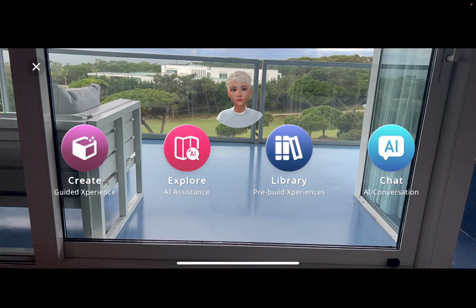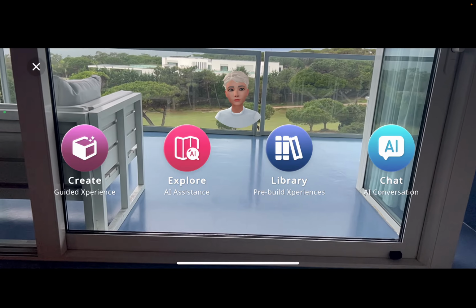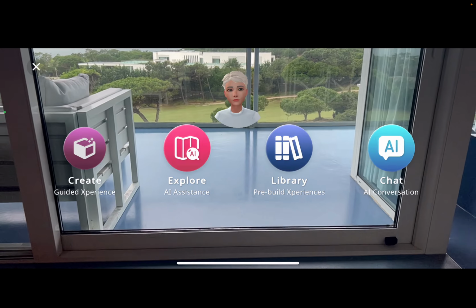So let's say I want to create something from scratch, but I don't know how to use this technology. So I click on create.